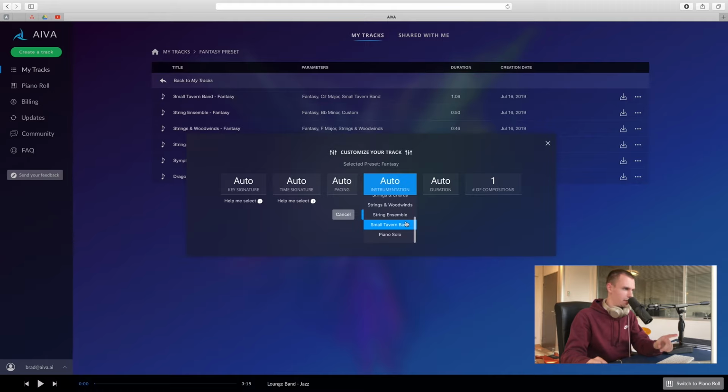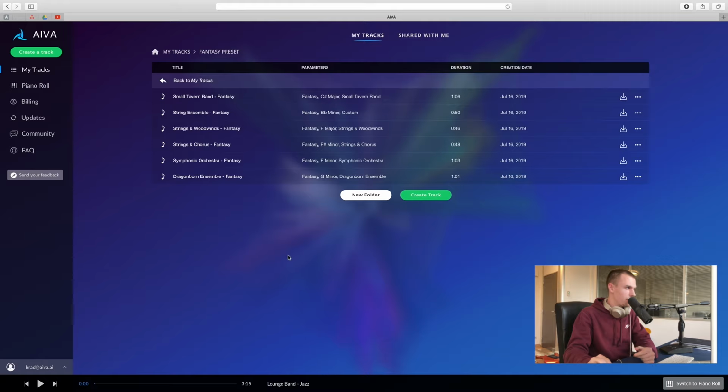So starting off with the small tavern band, I think this will kind of speak for itself when you hear it, but has a very kind of medieval quality of your kind of ancient and more primitive type of instruments. You have a little band in the corner at the pub or the tavern playing some music while everyone congregates. So I'll show you an example of that.